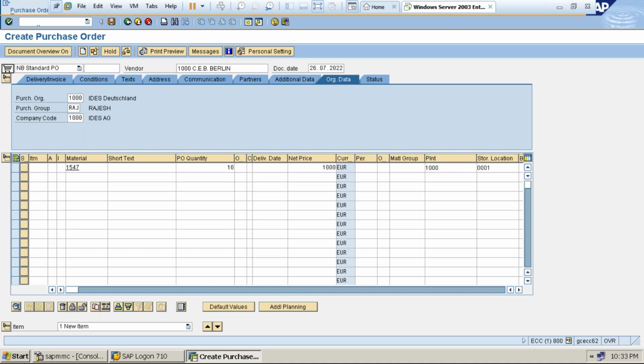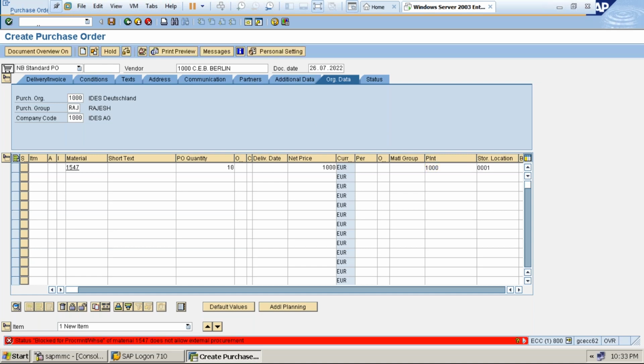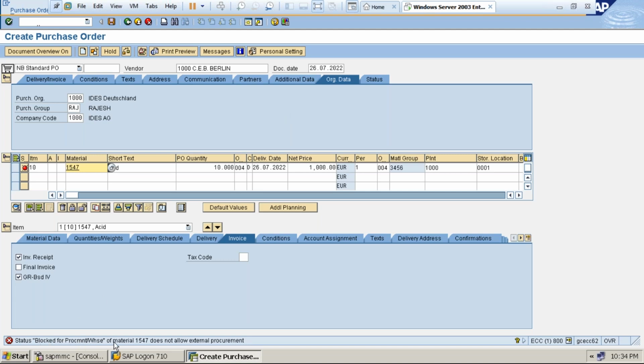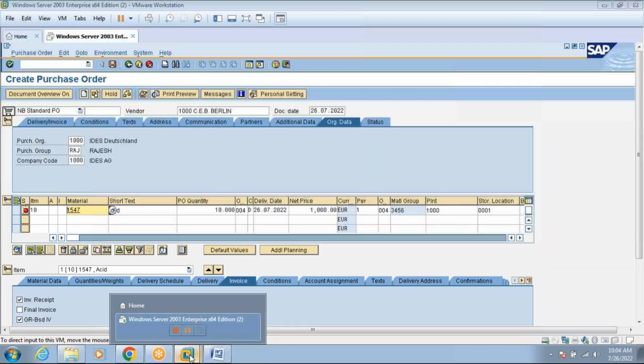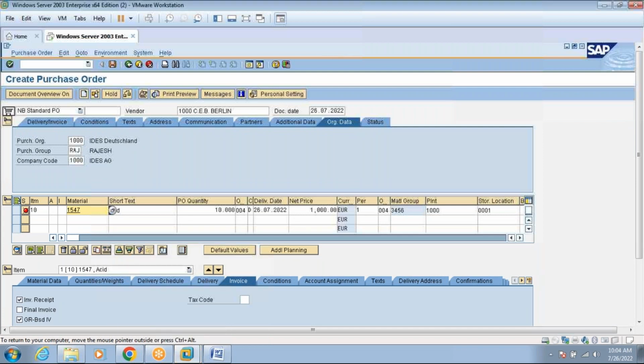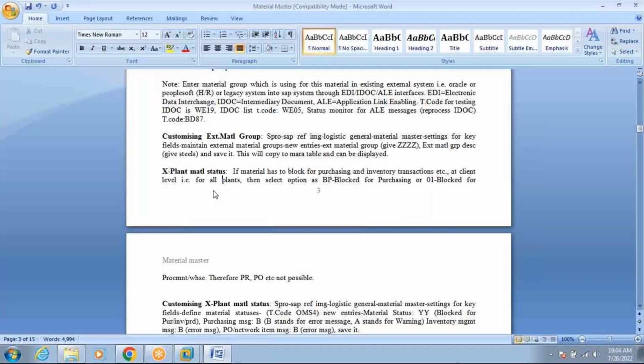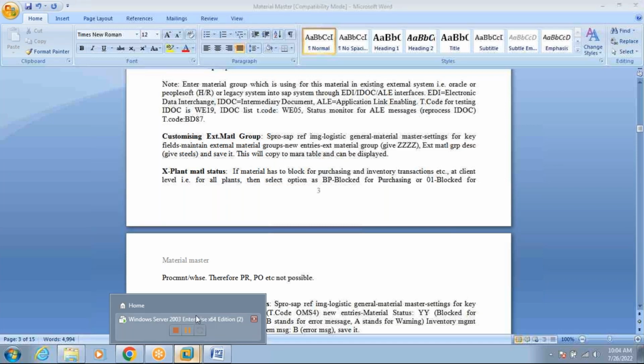Okay. Now see, I'm clicking this. Again, it will show you the same error: status block of procurement, warehouse of material does not allow external. So what do you understand? For any plant, cross plant material status means for any plant, if the material status you have selected is either BP or 01, then for all plants, let it be 3000, 2000, or 1000, the system will not create a PO for that material. Understood? Any doubt, anyone?